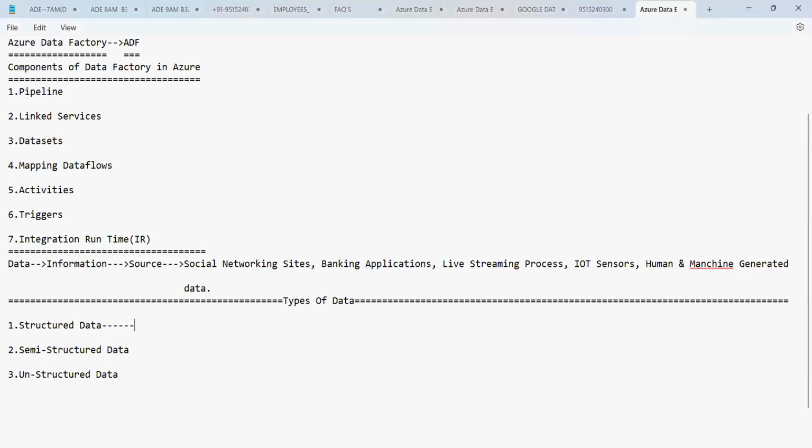Structured data means what? As we already know, it is the data which is recorded in the form of a table, that is, in the form of rows and columns. The data which is recorded in the form of rows and columns is called structured data.